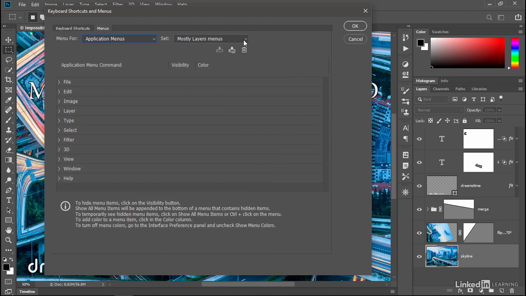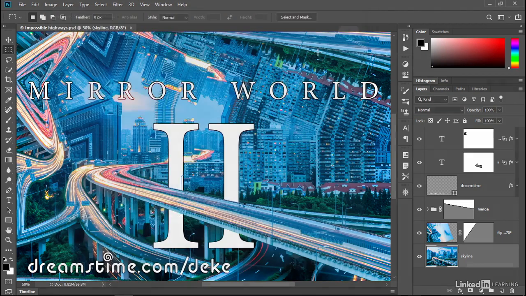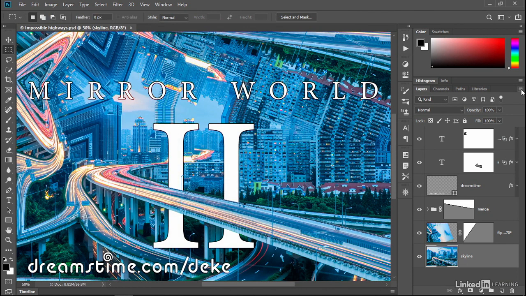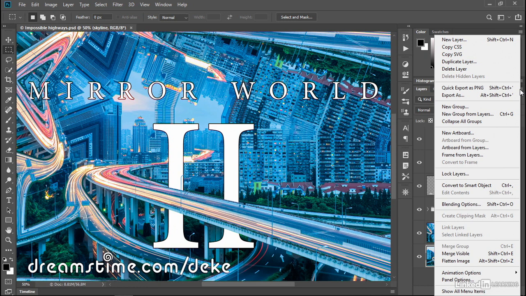And now notice that I can switch back and forth anytime I like. So if I choose Photoshop Defaults, I'll bring back all the commands and I'll get rid of the colors as well. Or I could stick with Mostly Layers Menus, then click OK. And you can see, for example, that my Layer application menu is much shorter, as is the flyout menu associated with the Layers panel. And it ends, notice that, with Show All Menu Items.